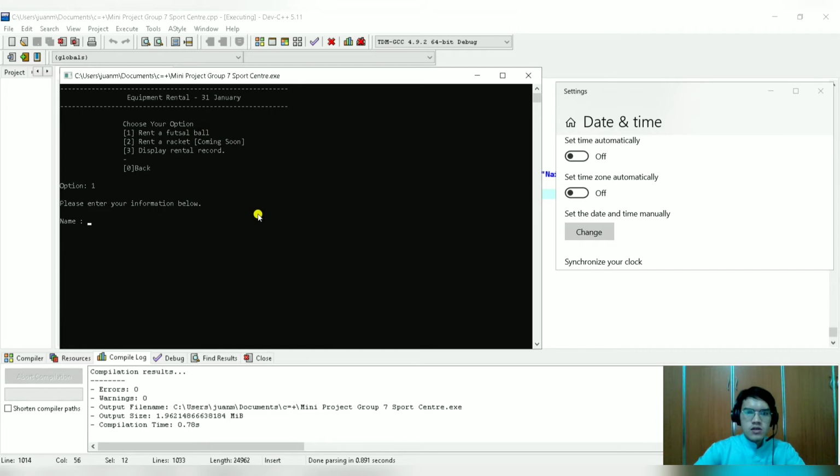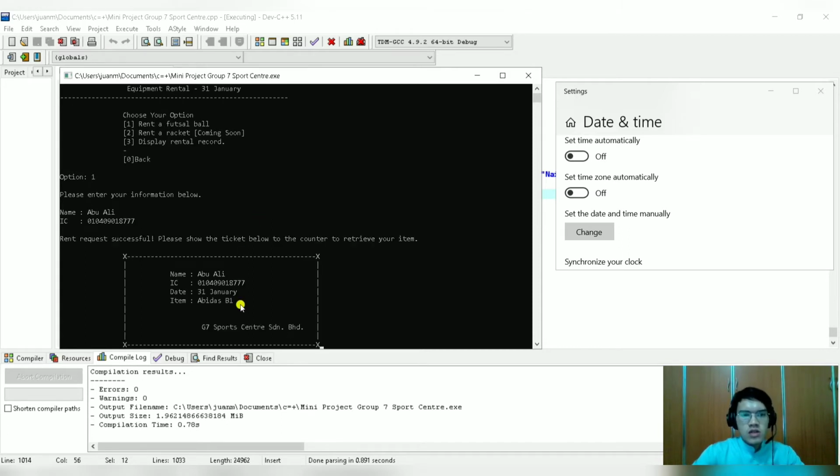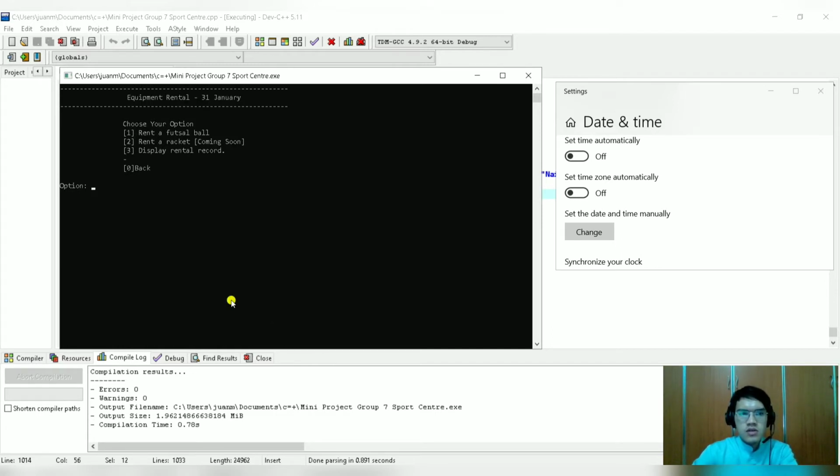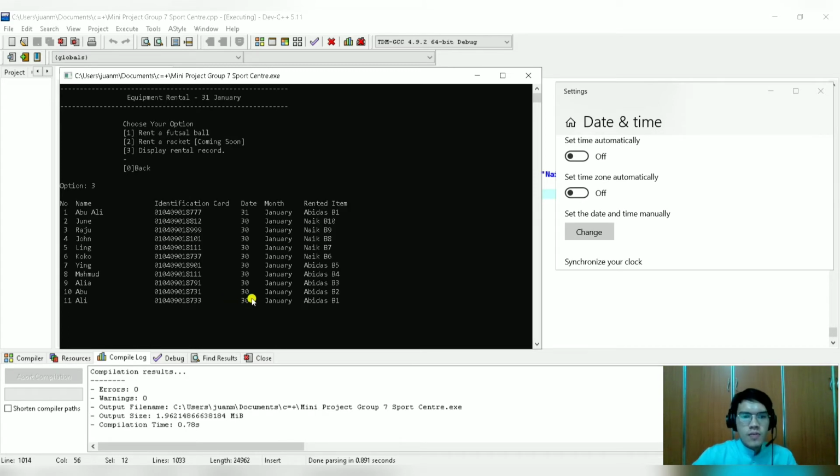Okay, let's try. So we are expected to get B1, ball B1. Okay. Abu Ali. So random. Yeah, Abu Ali got B1. So we can say that since there are 10 balls in the queue, B1 is the first one that has been dequeued from the available ball.